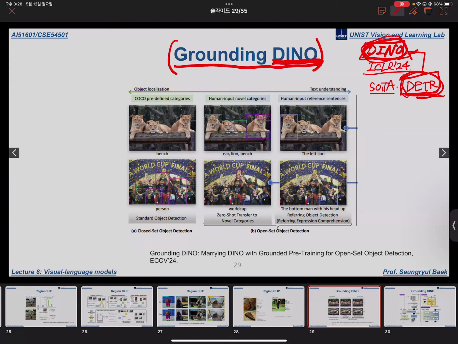Grounding DINO marries this DINO with grounded pre-training, which gives it the capability of understanding text. So they can achieve open-set object detection, a term similar to zero-shot. Without seeing specific samples during training, they can generalize, thanks to the text.